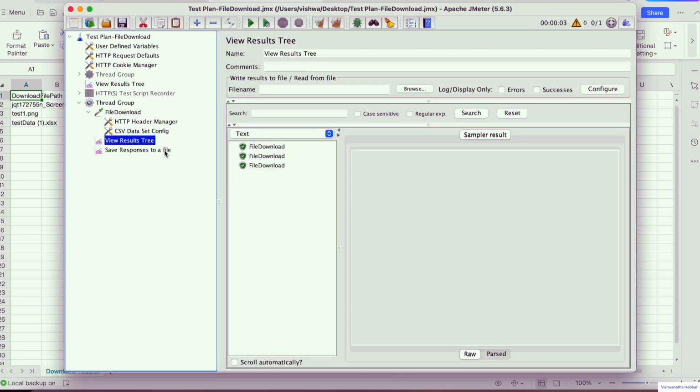This is about testing a file download using JMeter. I will attach this test plan in the resource section of this lecture.